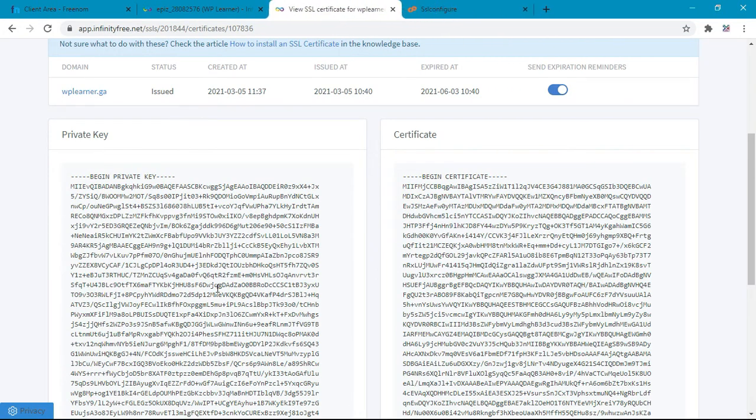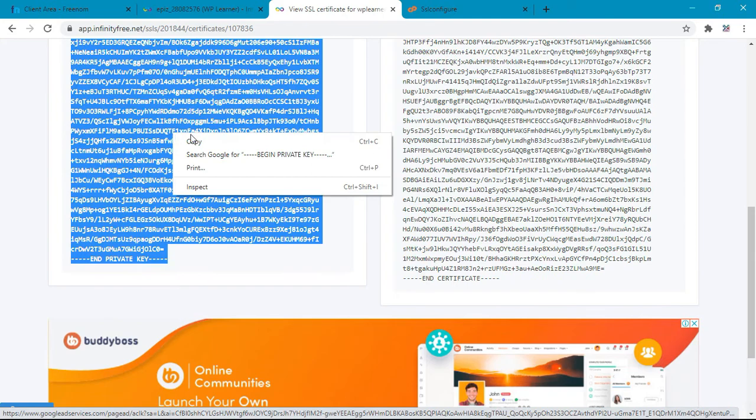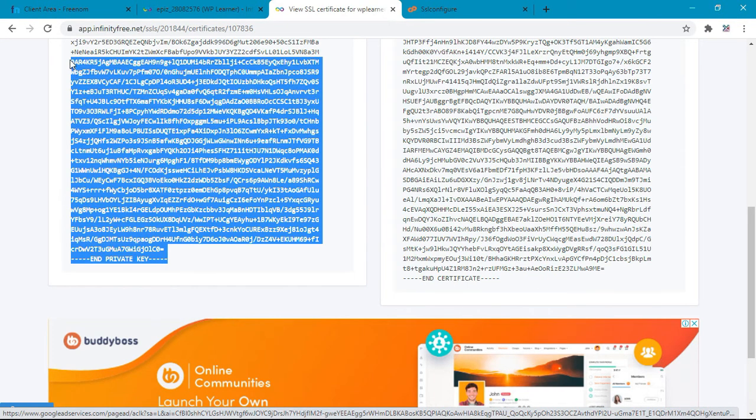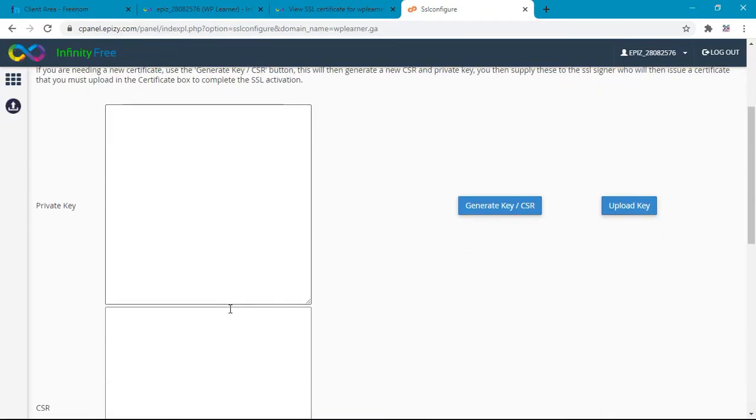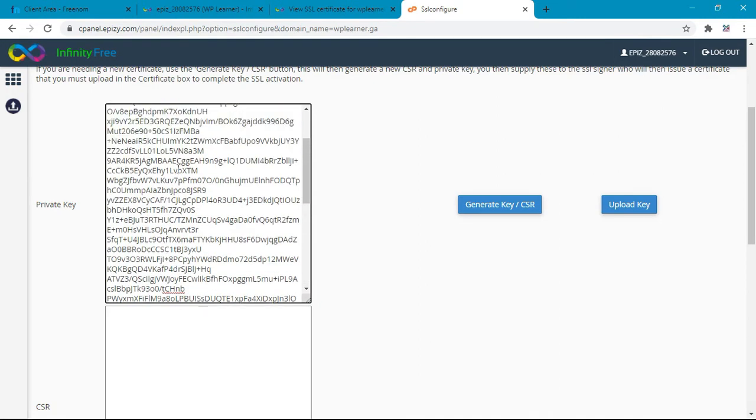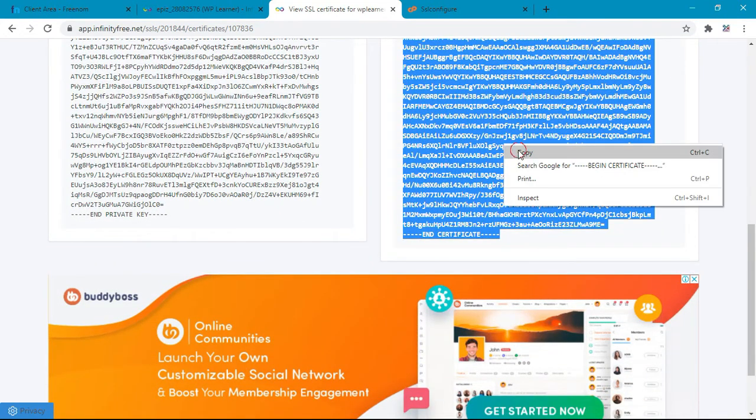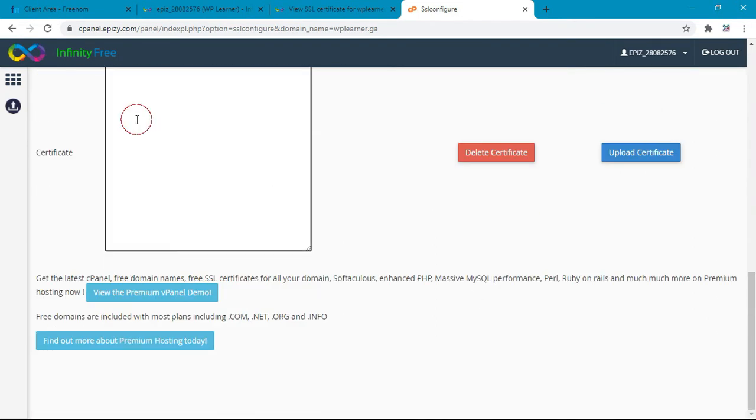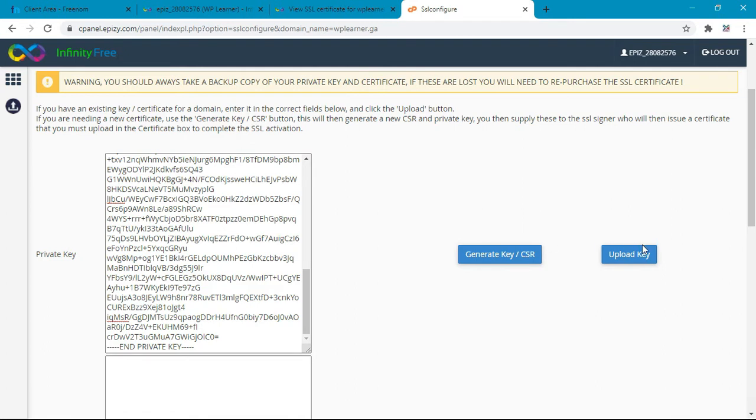So here you have to copy from the start of the private key, from here till the end, here. Copy all of it. Okay, so copy this, and remember this is the private key, and you have to paste it in the private key box. Then copy the certificate and paste it in the certificate box. Leave the CSR empty. After pasting the key, you have to click upload key.